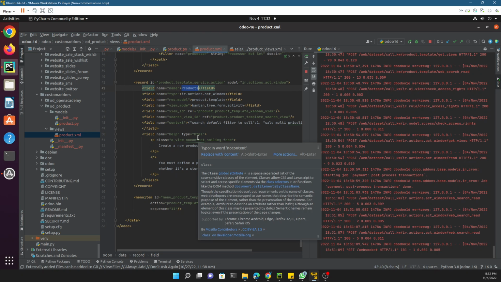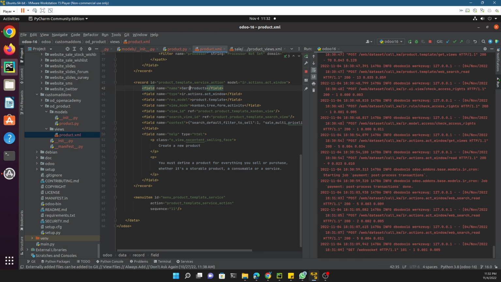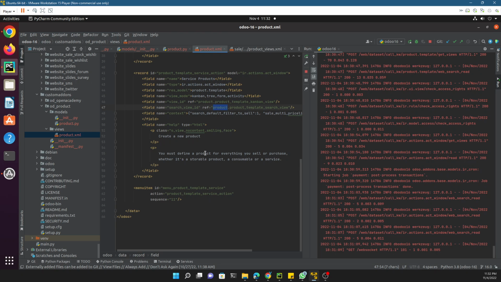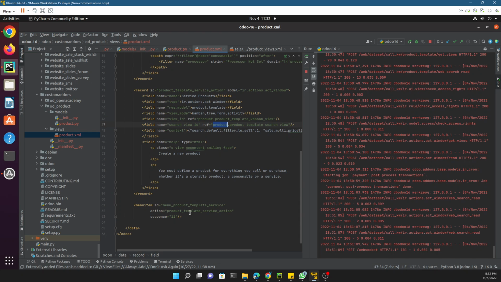Here we can see products, so we need to make it service products, service, and this will remain the same. All the rest of the things will remain the same. Okay, this is it.